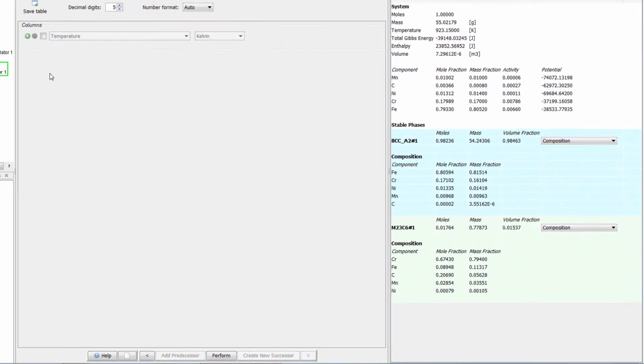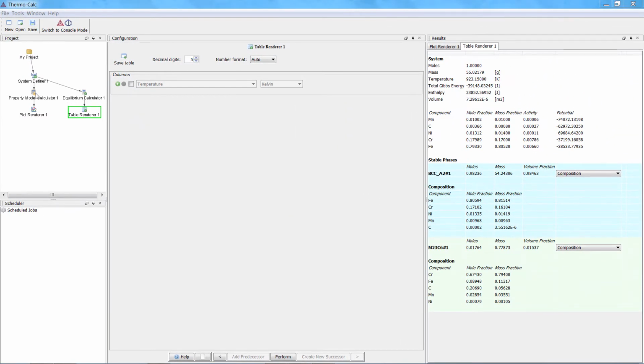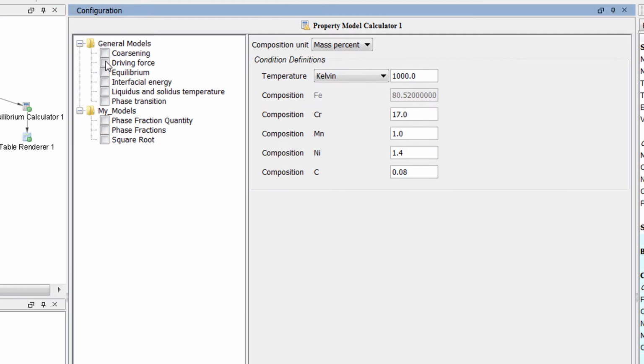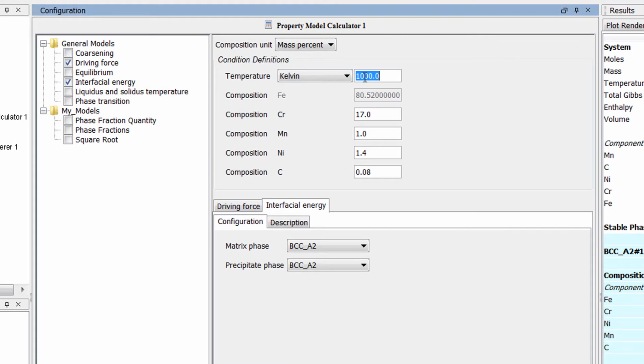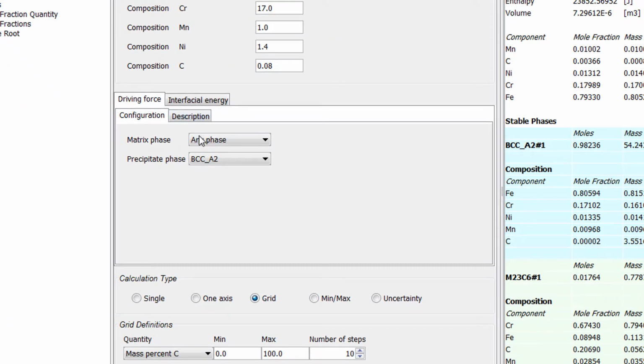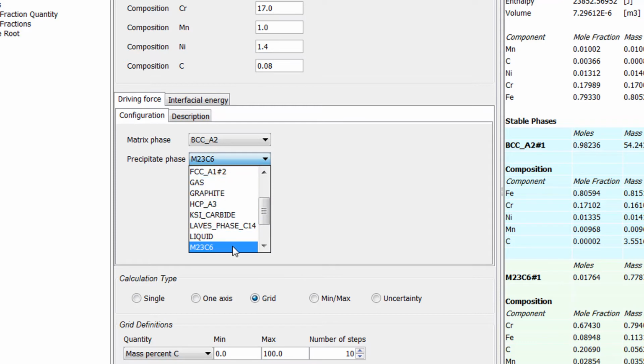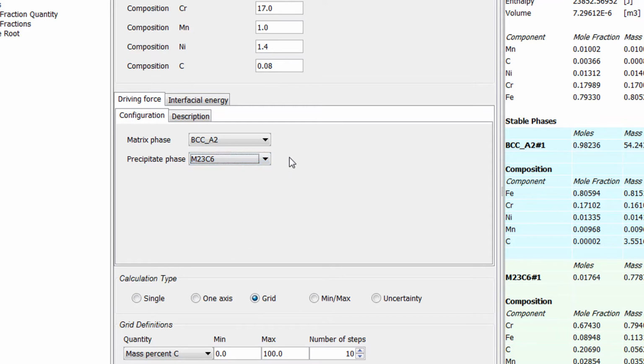We are now done with our equilibrium calculation, so click on the Property Model Calculator. Select the driving force and interfacial energy models and set the temperature to 650 degrees Celsius. Notice that the composition propagated down here as well. Select the Driving Force tab and set the matrix phase to BCCA2 because that is the phase that makes up most of the alloy at 650 degrees, as we saw in the equilibrium calculation. Set the precipitation phase to M23C6 because this is the phase for which we are calculating the driving force.